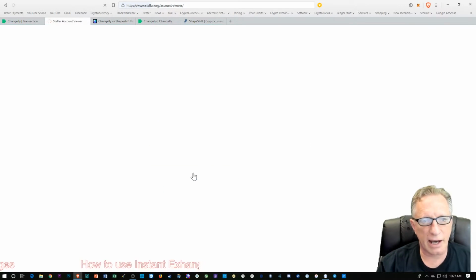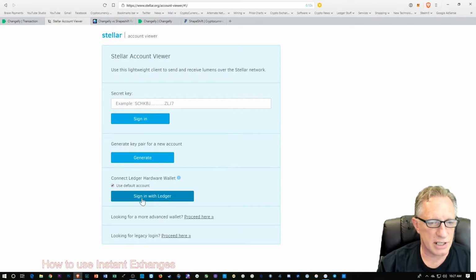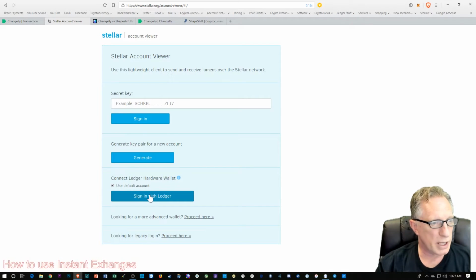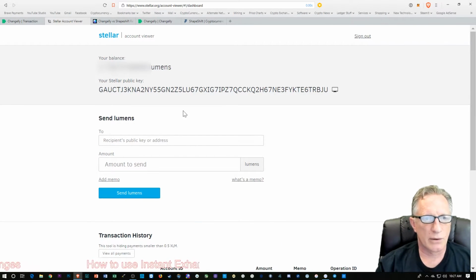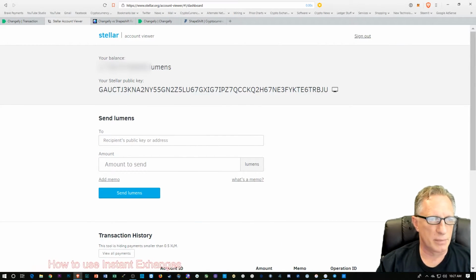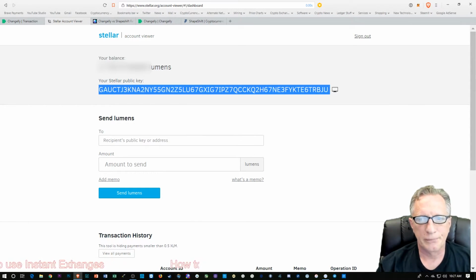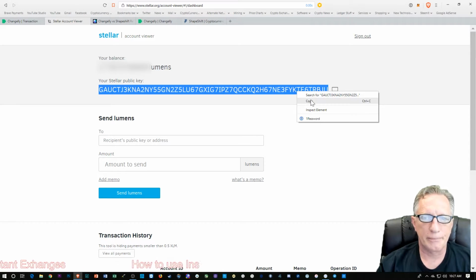I'm going to use the account viewer. And as you can see, this little sign in with Ledger is blue down here because I have entered the Stellar app on my device. All right, and there is my public key for my Stellar wallet. So I'm just going to take that. I'm going to copy that.